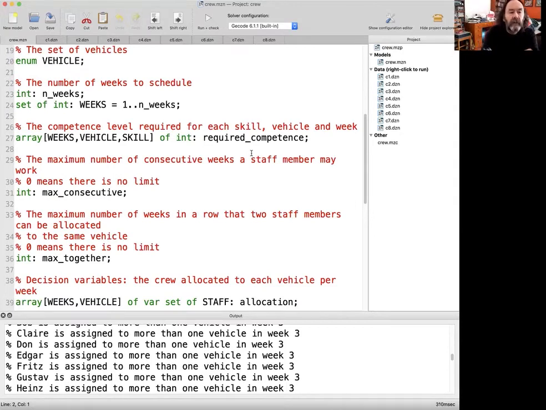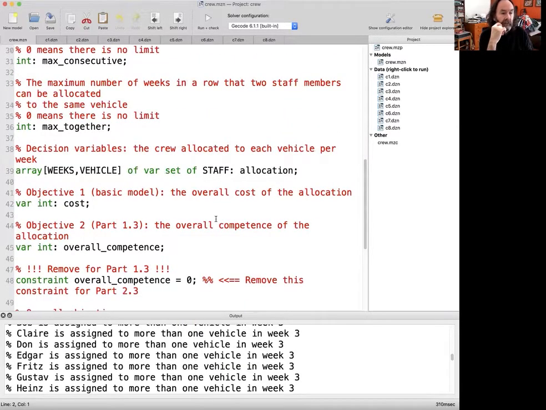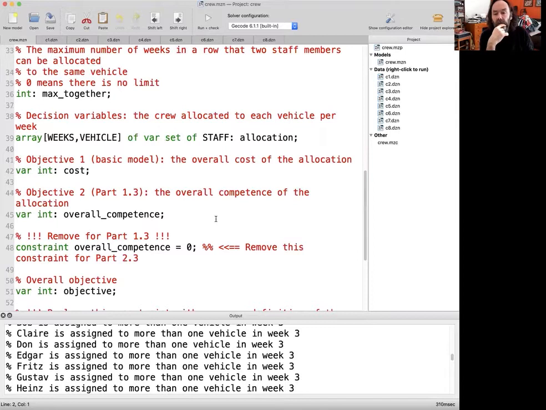Remember, we have the constraint that a staff member can't work for more than max consecutive weeks in a row, and if it's 0, then there's no limit. And two staff members can't work in the same vehicle more than max together number of weeks in a row. If it's 0, then there's no constraint. In the first model, the basic model, for each skill, the combined competence of the crew in that skill is at least as much as required.